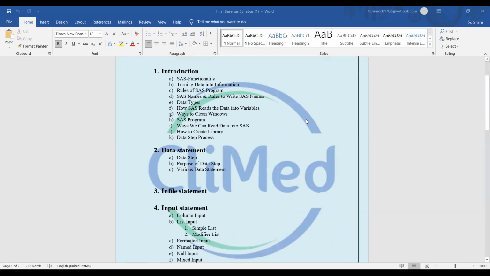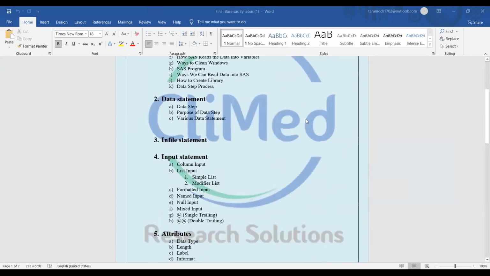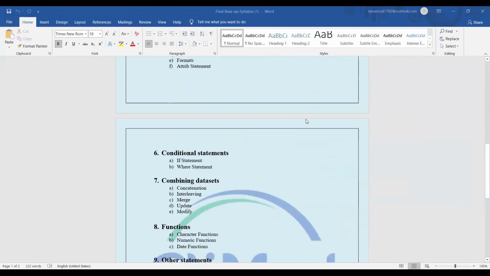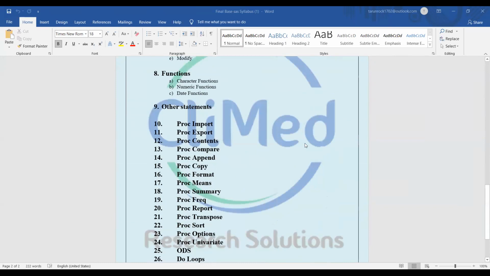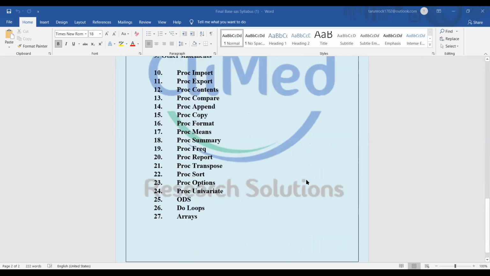Here, this is the introductory part, the data statement part, infile statements, the input statement, the attributes, the conditional statements, combining data sets, functions, and other statements. Coming to the reporting procedures, like proc report, proc tabulate, and proc print. And coming to the procedures, we will go to proc import, proc export, proc contents, proc compare, proc append, proc copy, proc format, proc means, summary, freq, transpose, sort, proc options, proc univariate, ODS output delivery system, do loops, and arrays. This we are going to cover in the entire base SAS topics.